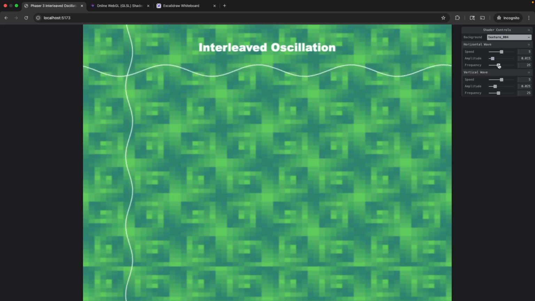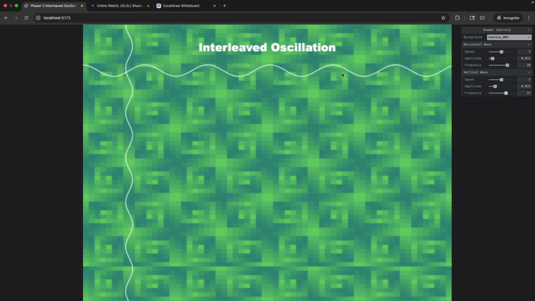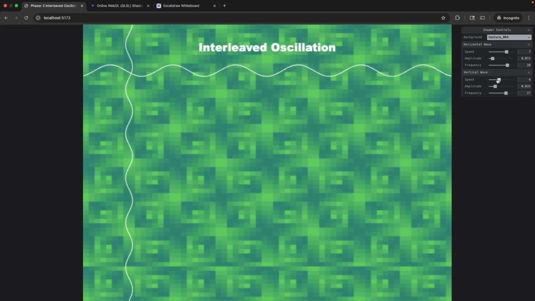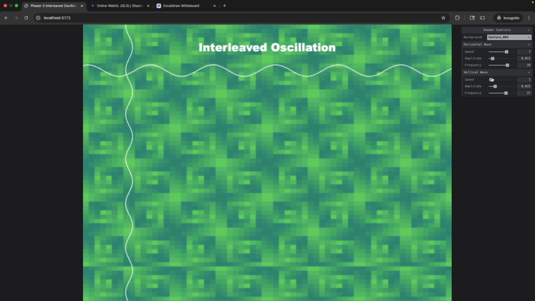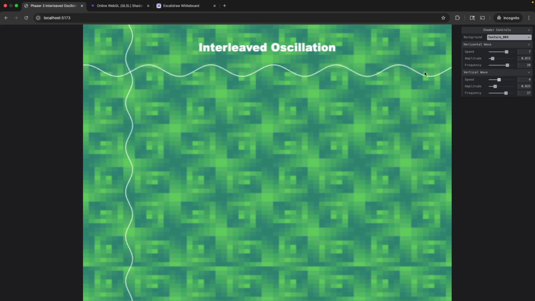Our frequency X and our frequency Y control how many waves will appear in our sine wave across our image. Finally, our speed X and our speed Y are going to control how fast our sine wave is going to move. This is what creates our animated motion for our effect.